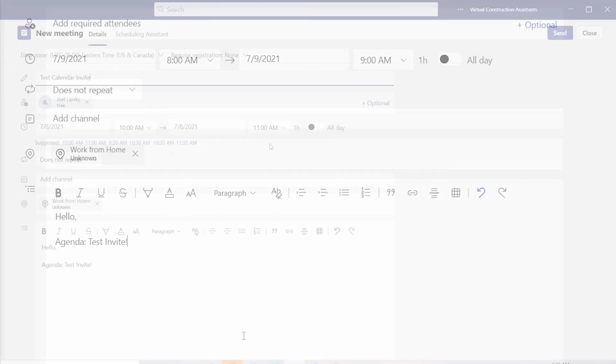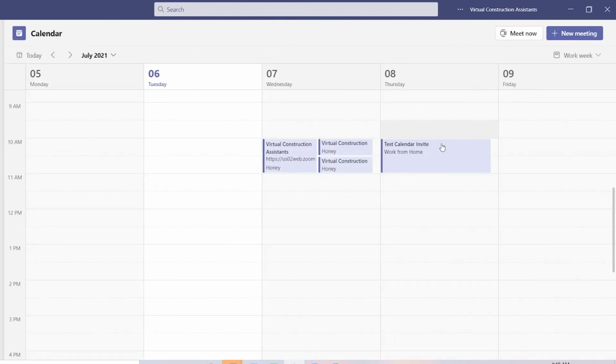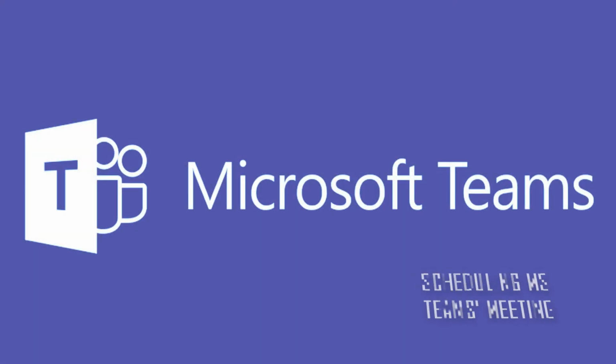On the upper right-hand side, click Send. This will notify the attendees of the Teams calendar invite. Now, you can schedule a meeting through Teams and avoid meeting conflicts from the attendees' Teams calendar.